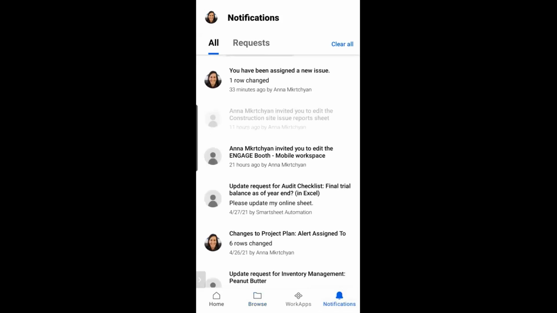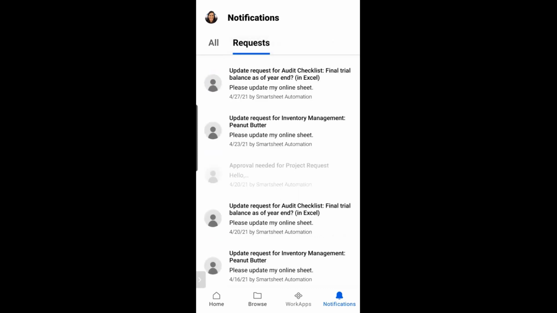Lastly, to the bottom right here, you'll find my notifications panel, and this is where you can see any important notifications, so new items you've been shared to, new alerts or reminders, as well as requests. So update requests, approval requests, proofing requests, all of these that you can complete using your mobile device.